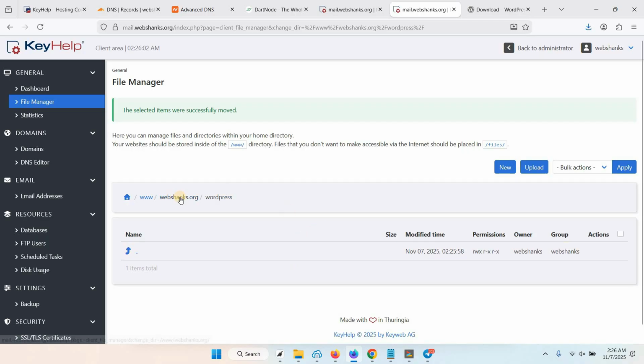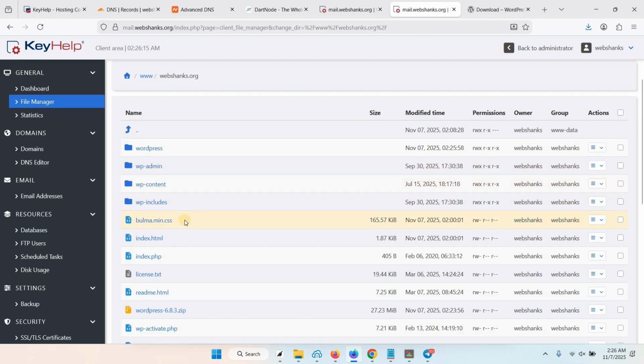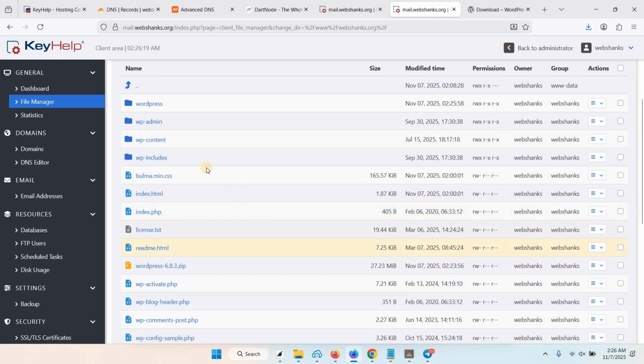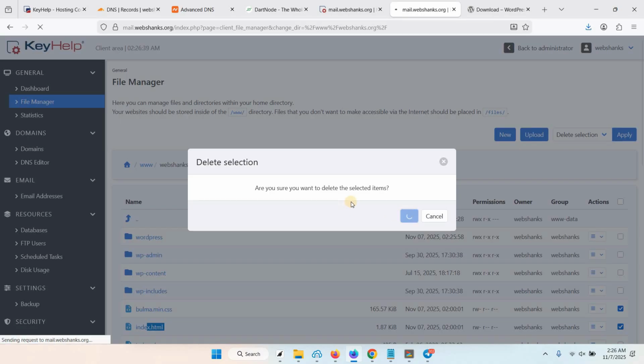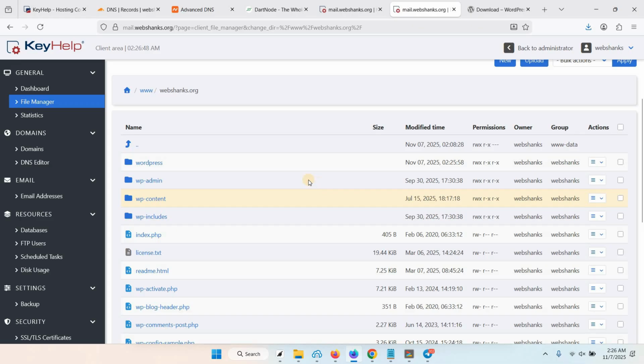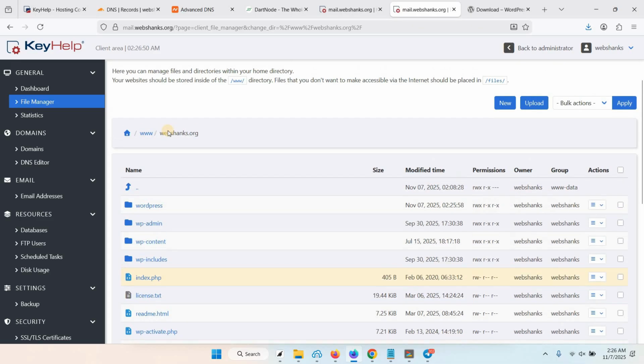Okay, so let's go back to our domain folder. And you can see here that the WordPress files are moved. So we will remove this bulma.min.css and index.html. So we'll just remove this one. And also a copy of our WordPress zip. So we will delete that one. Okay, so now it's time to open our website.